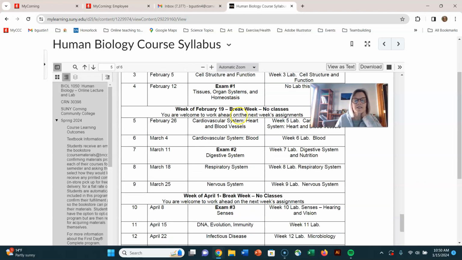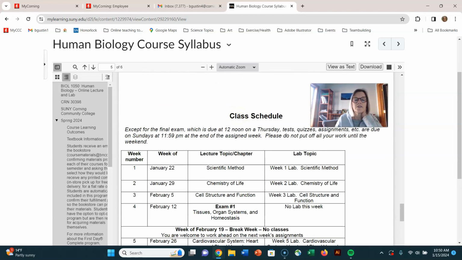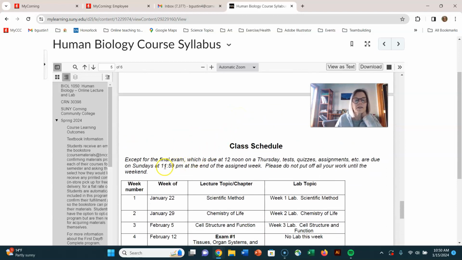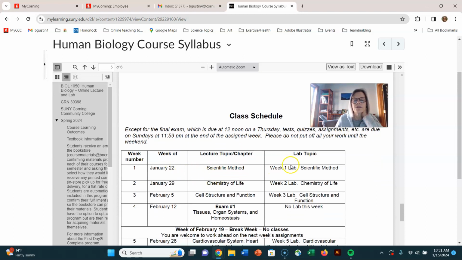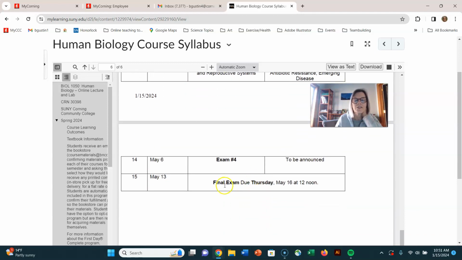But use this syllabus. It tells you where we are, what we're doing, when the exams are. Notice here, all of our assignments are due at 11:59 p.m. at the end of the assigned week. So all this material is going to be due at 11:59 at the end of week 1. The only exception is down here. Your final exam is due on a Thursday at noon. And I will remind you of that multiple times.